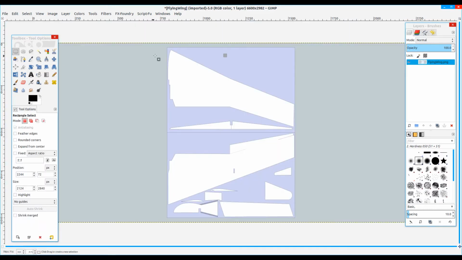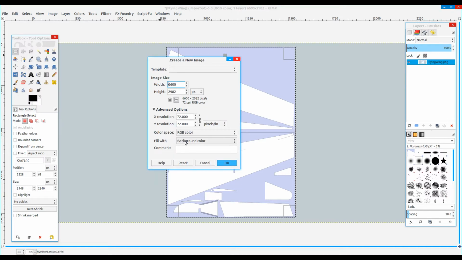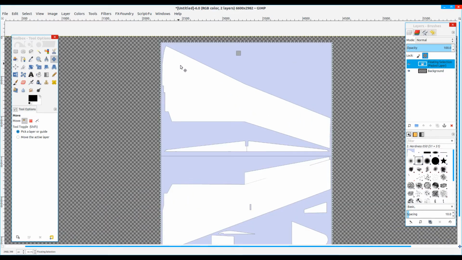Okay, to save on paper and ink, we're going to crop this down. So select your rectangle select tool from the toolbox options. Select the edges. Copy it using Control C. And then create a new one. Under advanced options, the fill with the background will be transparency. And select the move tool. Move everything to the top left corner.